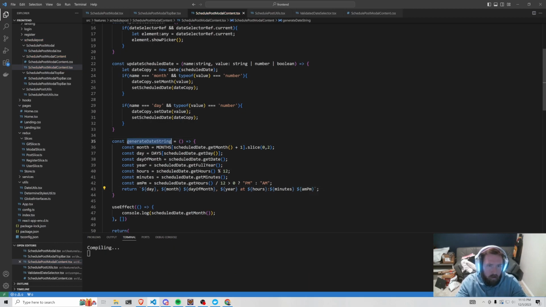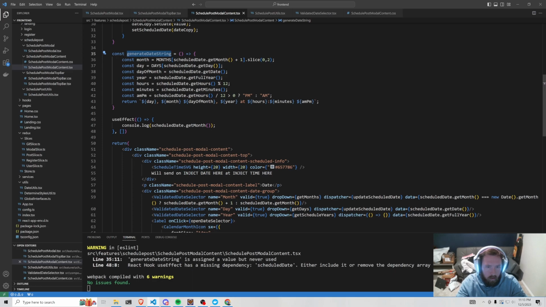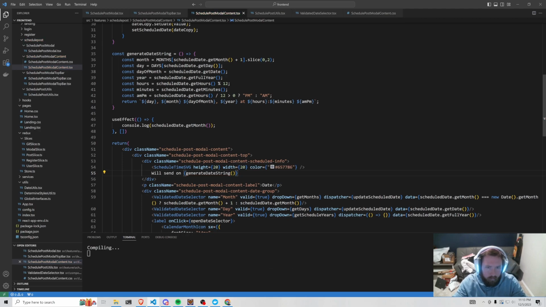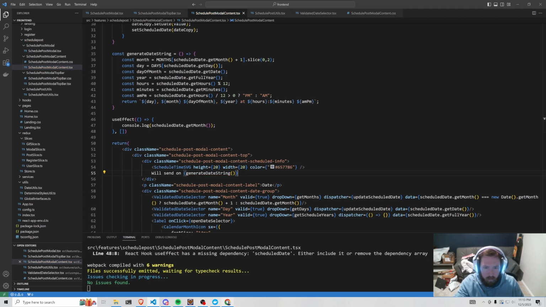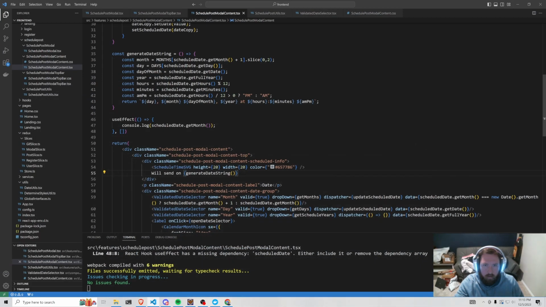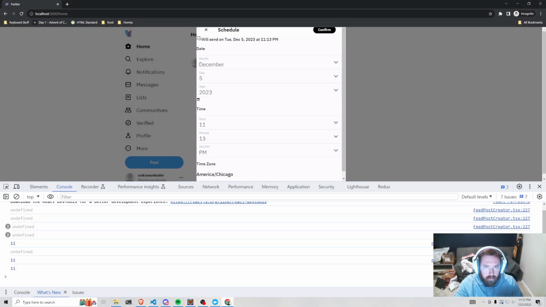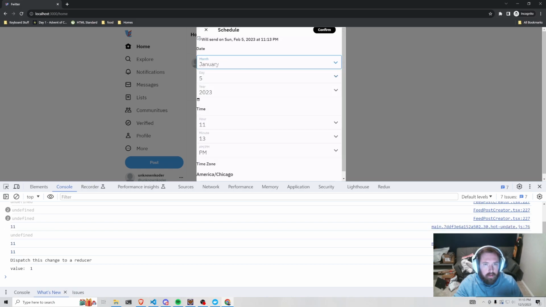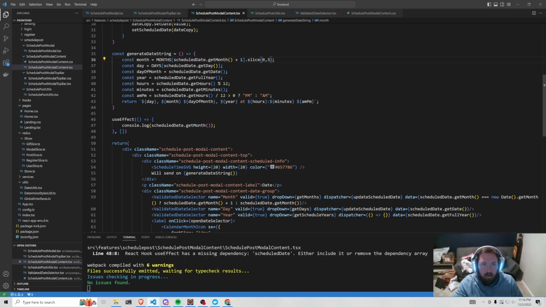So there is our generate date string, and now go ahead and inject it here, and hopefully this works because I just put a bunch of work into it. So it says Tuesday. Okay, we didn't go far enough. Slice to 3, I guess. There you go. We'll send on Tuesday, December 5th, 2023 at 11:13 p.m. If we change these, it breaks. Terrific. So we might have to do something similar again to this.